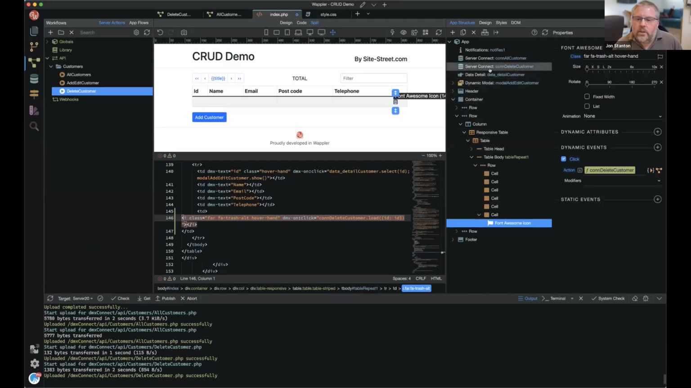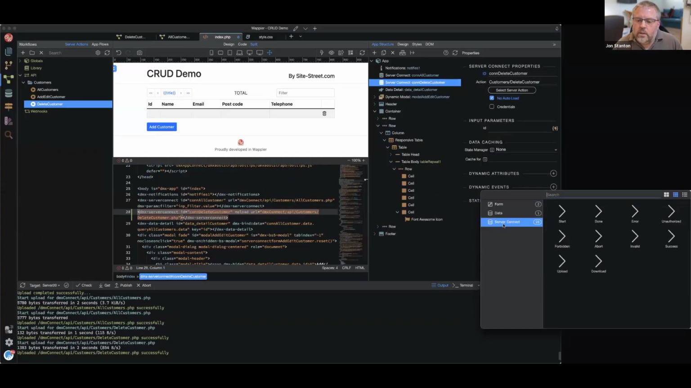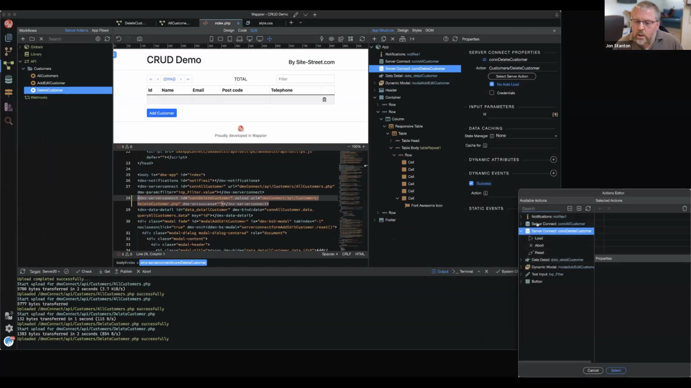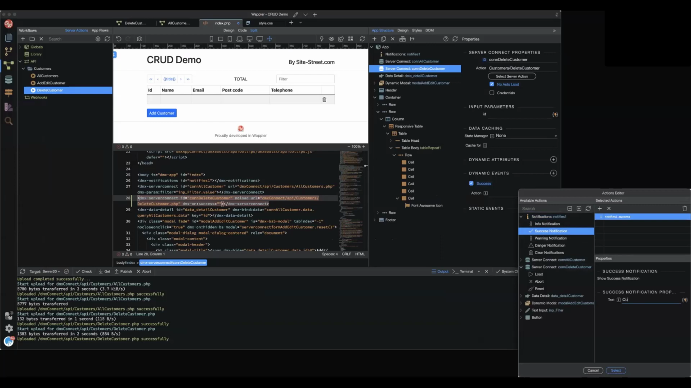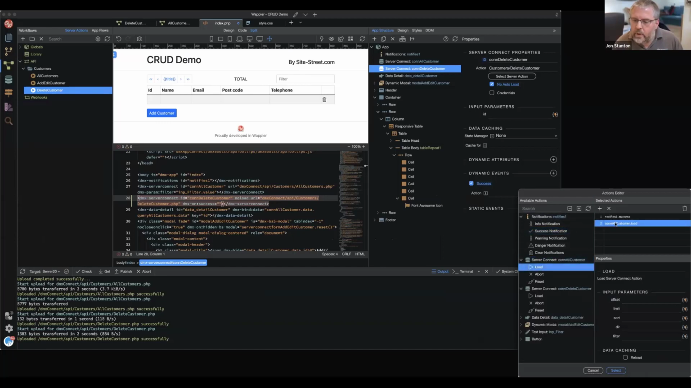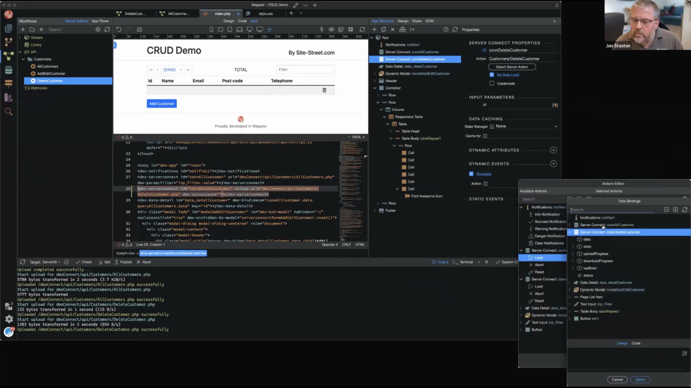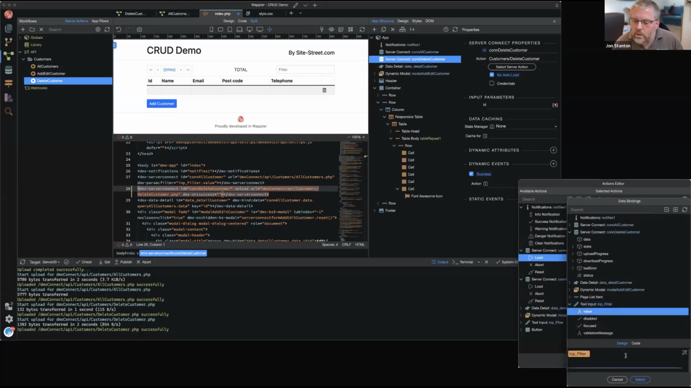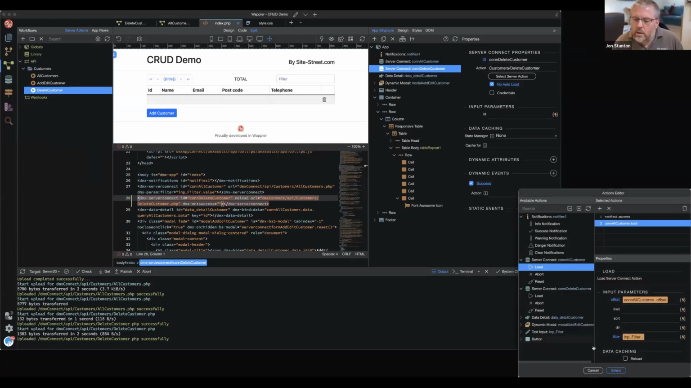And then on our delete, we'll just add on the server connect success. Again, you'd add some errors as well. A notification saying customer deleted. We're going to then reload all our customers. Make sure we keep our offset, and our filter. And that's it.